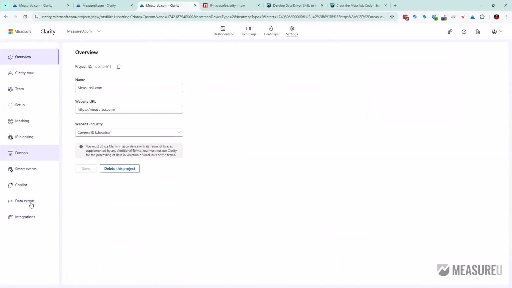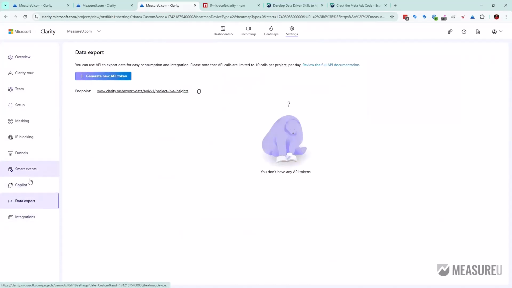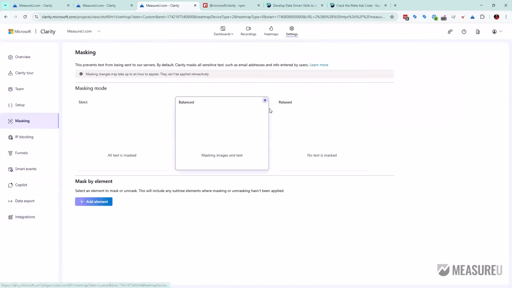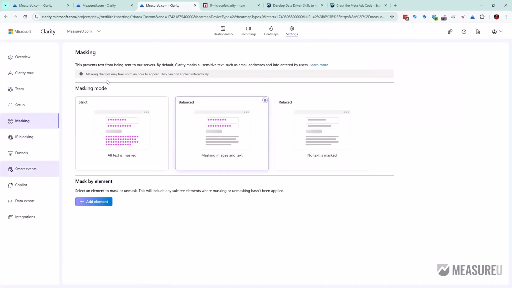There's overview. Here we... Data. There it is, masking. That's the word I was looking for. I knew it was really obvious to see. I was thinking it was privacy, but it wasn't. So masking. So you can have strict, balanced, or relaxed.